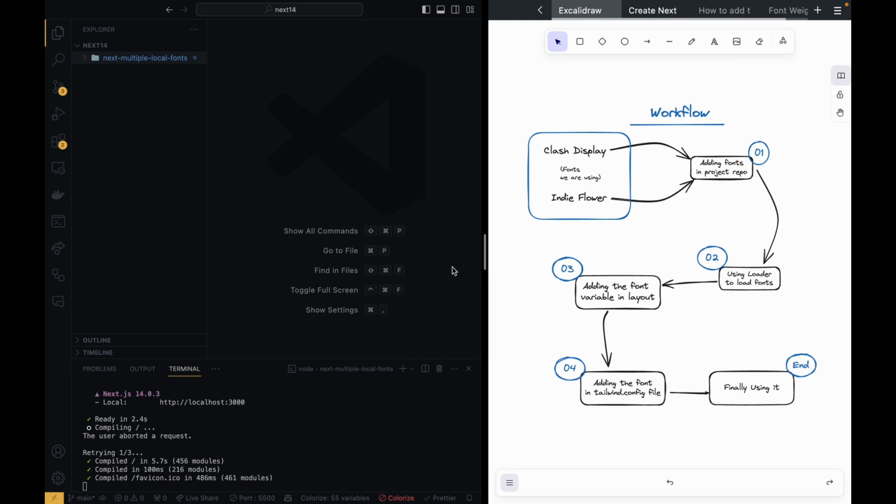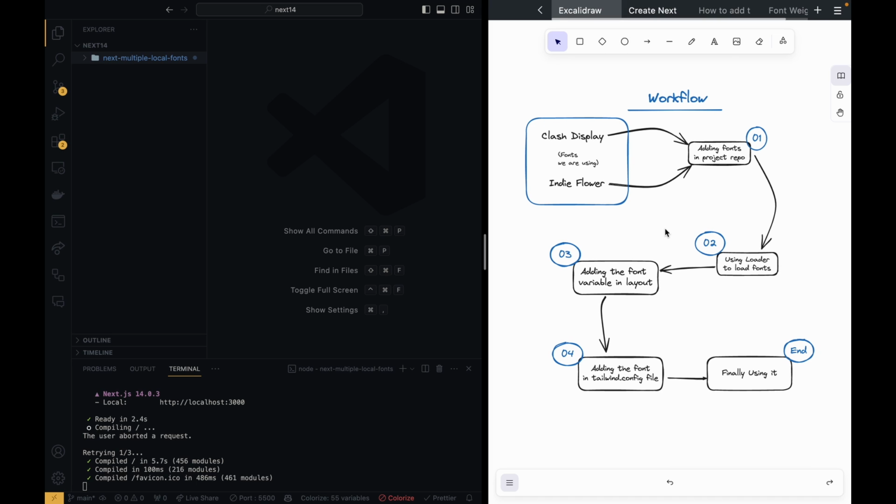Hi guys, today I'll show you how you can add multiple local fonts in your NextJS project, and it works for both version 13 and version 14. So if we see the workflow, the workflow will be something like this.